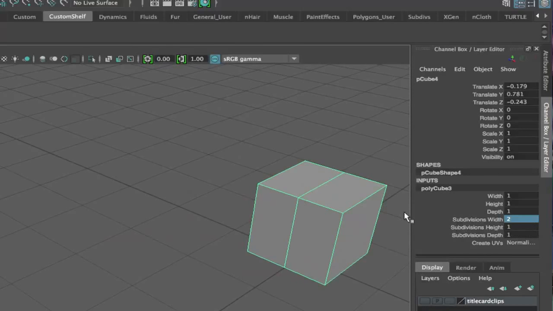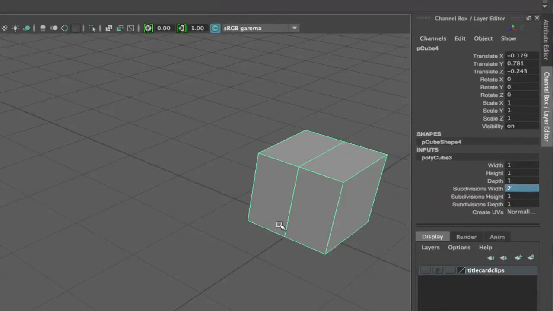So it takes the width of this object and divides it into 2 separate sections. That's what this subdivisions width means. How many divides do you want in it? Height refers to it going top to bottom. So if I want some extra divisions in it, I can hit this and maybe type 3, and it's going to cut this face around this side. 1, 2, 3, and it's going to make 3 separate sections of it. So if I hit enter, those 3 sections appear.